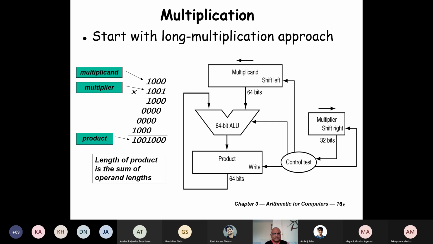Now if we have a multiplicand of m bits and a multiplier of n bits, what will be the number of bits in the product? M plus n. I hope everybody will be able to answer. Anybody has doubt here? Okay, written here also. Length of the product is sum of the bits in the multiplicand and multiplier. Now let's look at the hardware we use to achieve the multiplication.